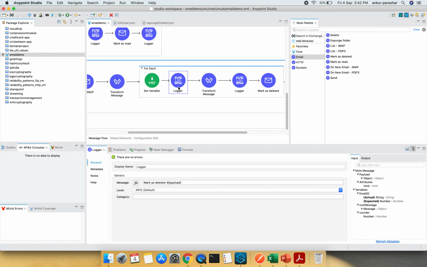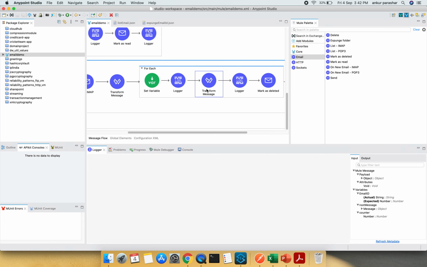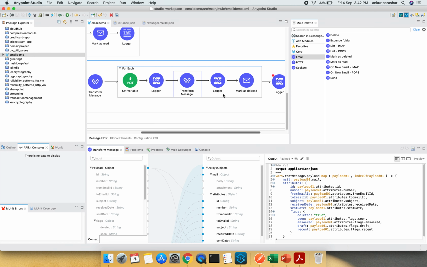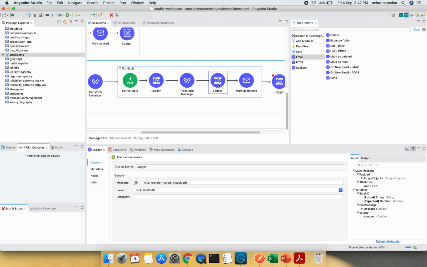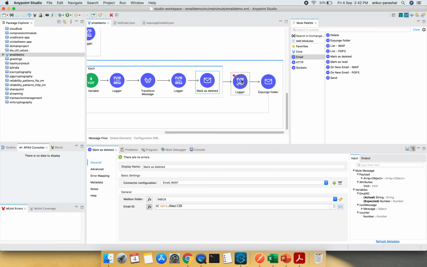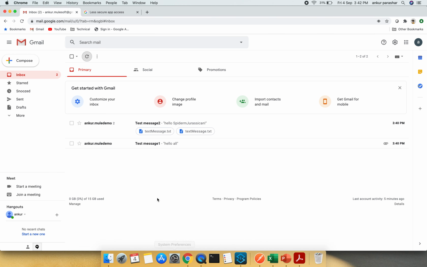After that there is a logger and marked as deleted, and then transform. I am going to put almost the same structure only. Just it is going to repeat for the entire emails available, and there is a logger after that, after transformation, and then I am going to mark as deleted, and finally there is a logger, and it is going to expunge the folder. Expunge means it is going to delete all the emails which are marked as deleted. So when I say marked as deleted, whatever email is coming under this particular action, it will mark that flag as deleted. Okay, so let's go back over here and refresh the email box.